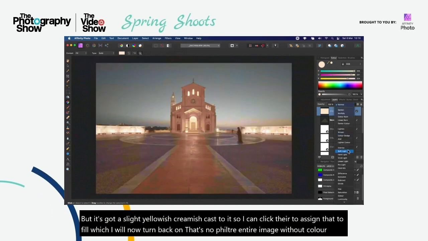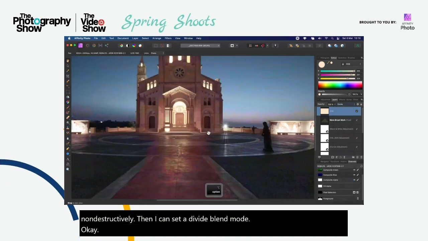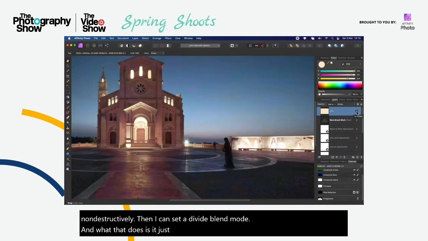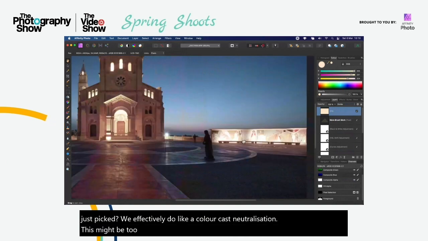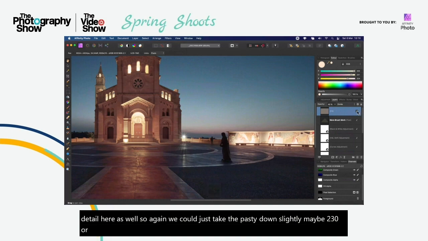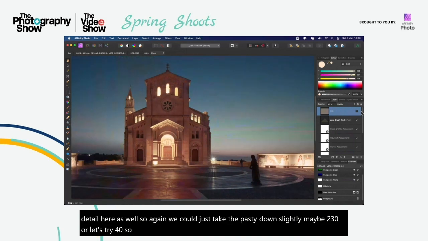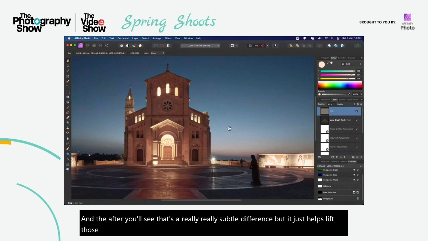Then I can set a divide blend mode. Okay, and what that does is, by dividing the colors by the color that we just picked, we effectively do a color cast neutralization. This might be too strong, and in fact it's actually blowing out some of the highlight detail here as well. So again, we could just take the opacity down slightly, maybe to 30%, or let's try 40. So again, if I show you the before and the after, you'll see that's a really, really subtle difference, but it just helps lift those murky yellow tones a little bit.